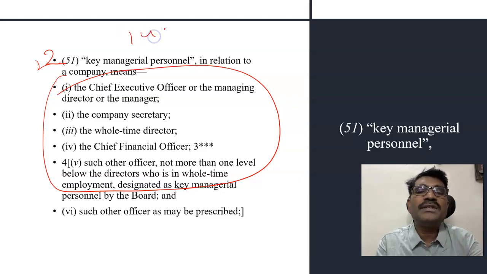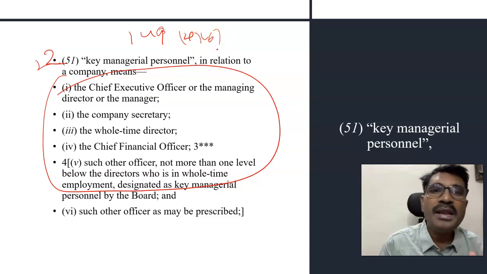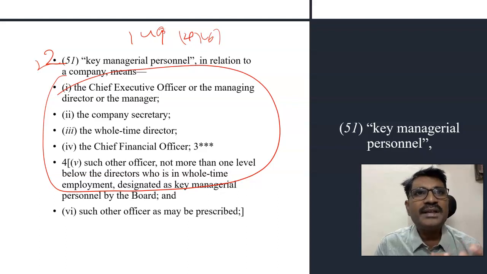You can try to connect the provisions of KMP and independent directors. Otherwise, suddenly you will have a doubt: why suddenly from independent director are we going to read key managerial persons? So an independent director should not have a relation with the KMP. KMP is defined under Section 2 clause 51, which lays down some categories of people like the CEO, Managing Director, Company Secretary, Whole-time Director as well as CFOs.